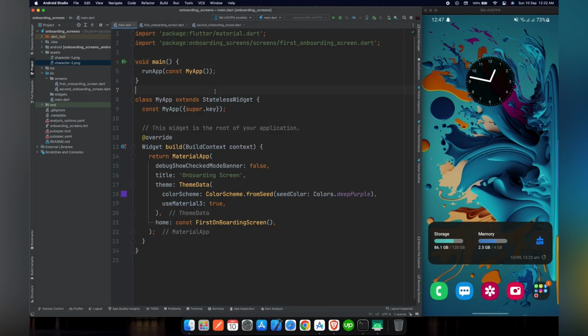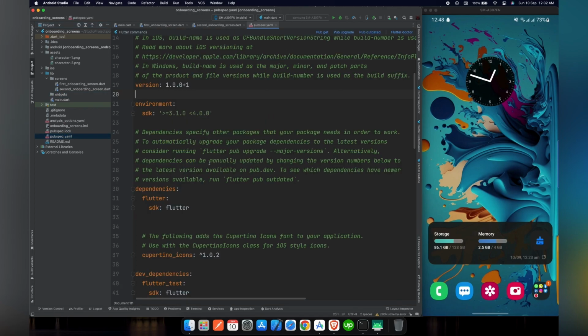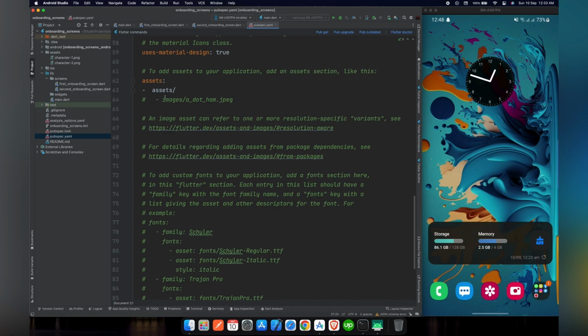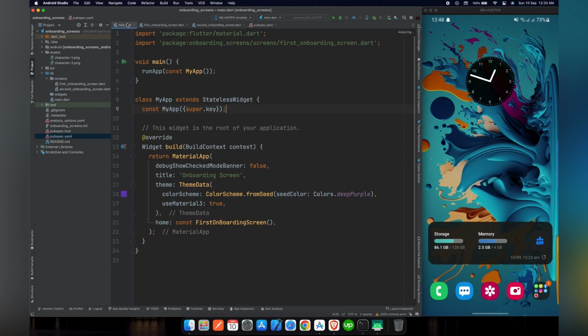After that, I have also created a directory with the name of screens that includes two Dart files with the names first onboarding screen and second onboarding screen. In both screens, I have only used a stateful widget and represented the screen number with a text widget in the center. I have also created a directory with the name of widgets, and for the assets I have added assets in the pubspec YAML file so that we can use these images inside our project.